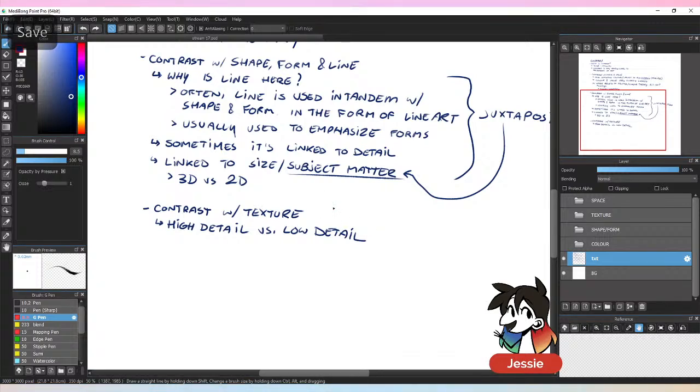Oftentimes you'll have some textures that are very, very textury, if it's very bumpy or very rough or whatever, and it'll usually be contrasted with very smooth or very soft, right? Say you had a couple of rocks in the center of a piece and then it was surrounded by fur or soft seaweed or something. That's very contrasty in terms of texture, right? Maybe if you had a bunch of fabric and some sand in the middle, that's contrasty and that's a lot of texture, right? So high detail versus low detail is very often done with different kinds of texture.